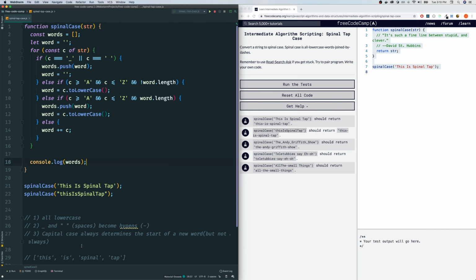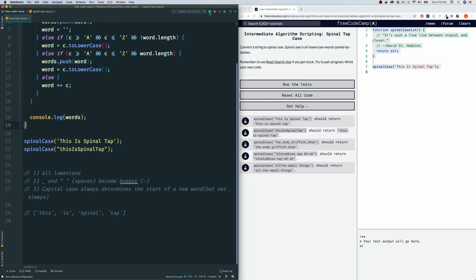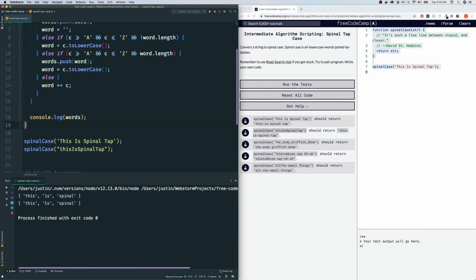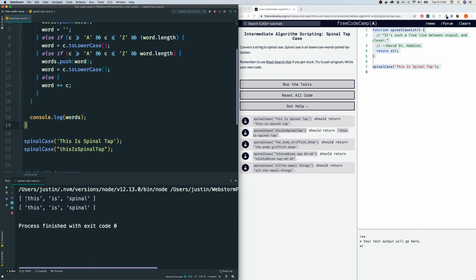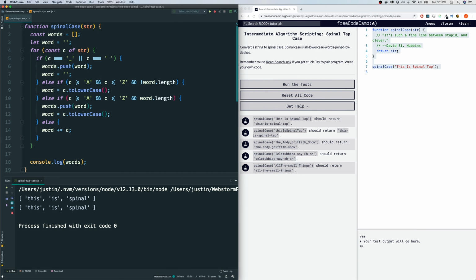We should get two console logs here because we're calling spinalCase twice, one with this and one with this. Let's see what happens. Yeah. Notice for both examples, we get only "this is spinal." We don't get the "tap" one. And the reason is the "tap" one is still contained in this word, but since we got to the end of the loop, it didn't know what to do with it.